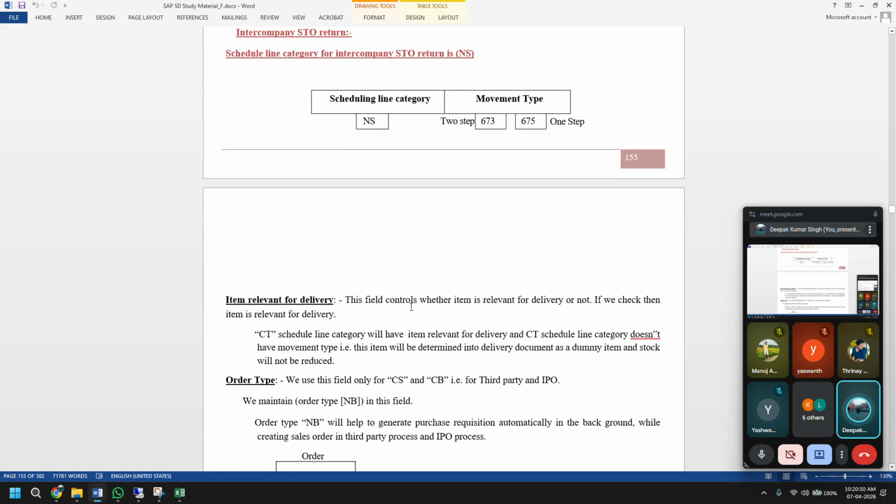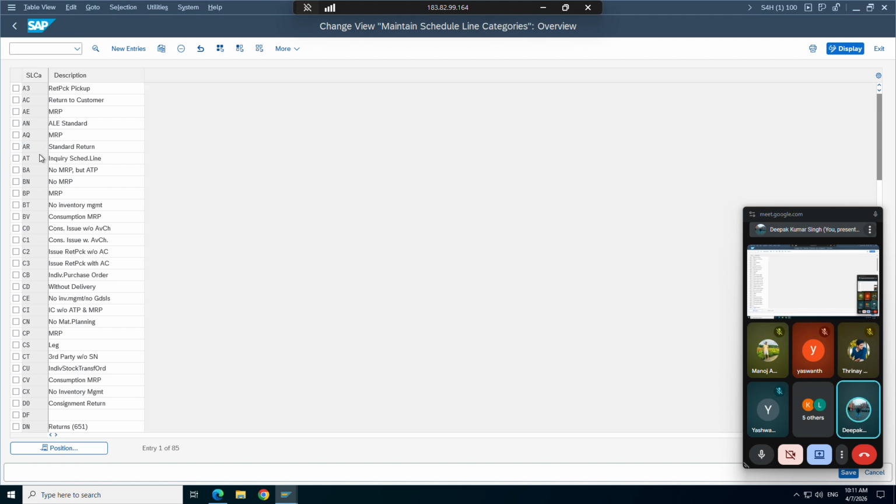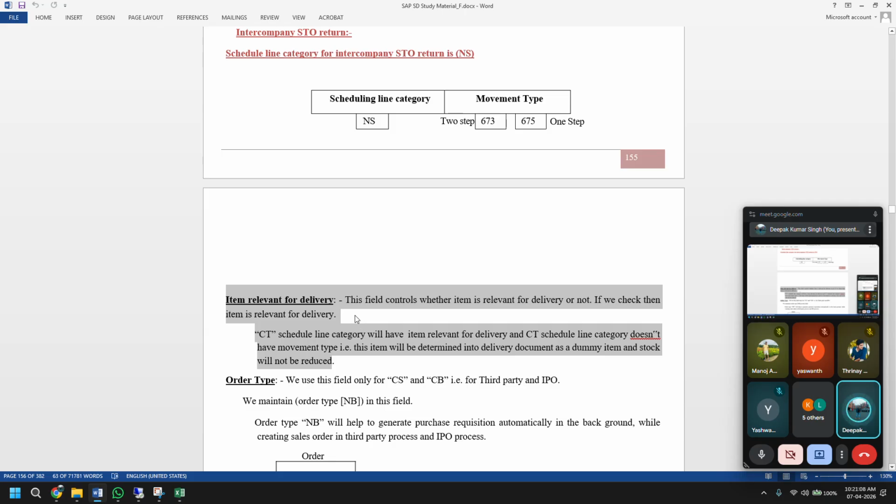Yeah, now another control what we have in schedule line. Let's open schedule line category first, VOV6. Let's open any. Now you see item relevant for delivery. So whether your item is relevant for delivery or not, as I said, item category also controls that thing, and further down, your schedule line also controls that thing. This will control whether the item is relevant for delivery or not, right?